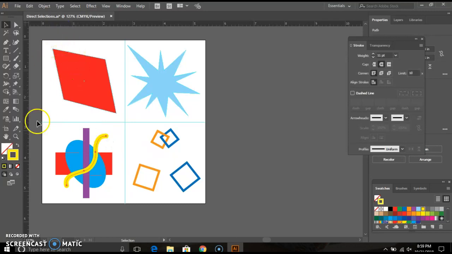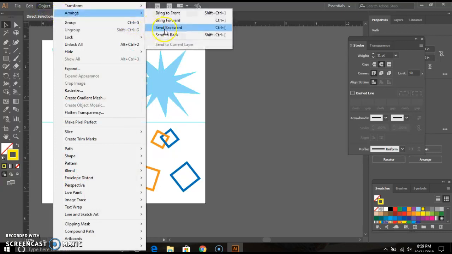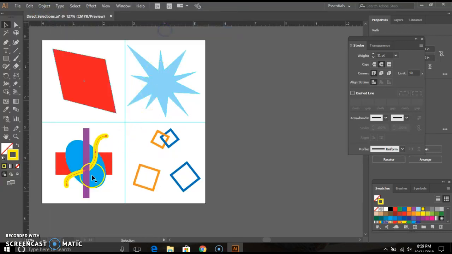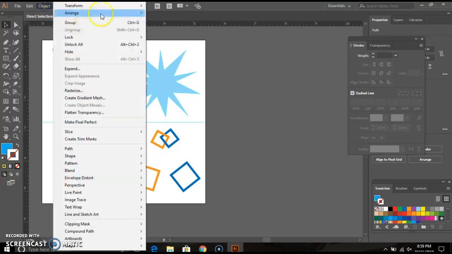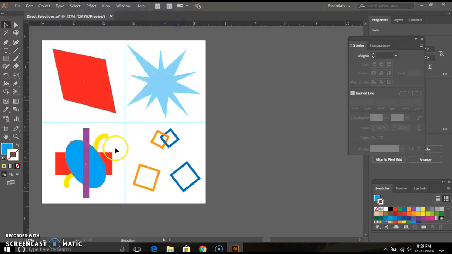Next, we're going to go with the yellow path here, and we're going to Send Backward. That will move it 1 level backward. Select the blue oval and bring it forward, which moves it forward 1 level. And then finally the purple rectangle.